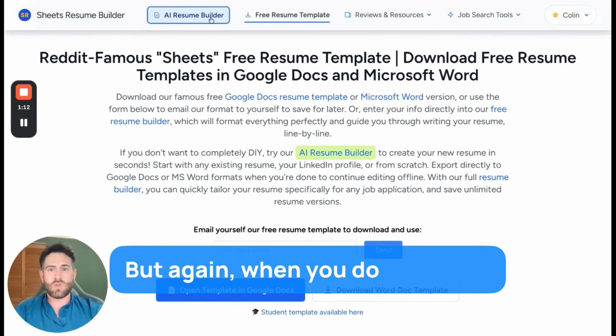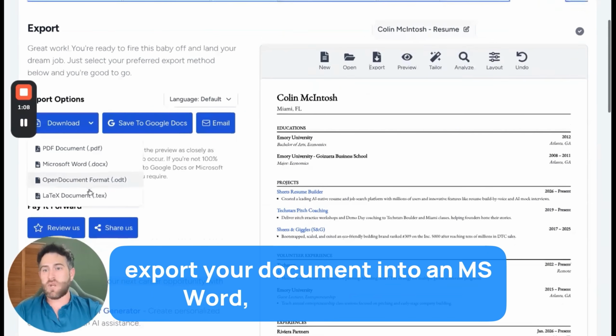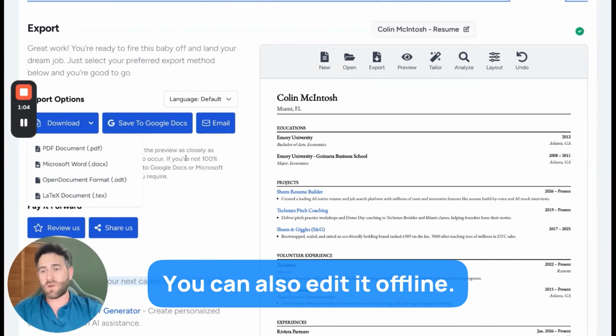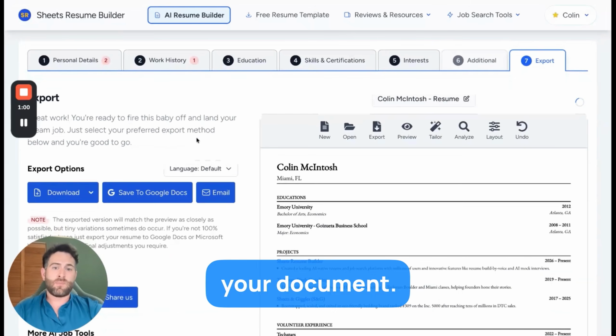But again, when you do use our AI resume builder, you can export your document into an MS Word, a Google Doc, or a PDF format. So you can also edit it offline. We don't force you to use our website to continue to edit your document.